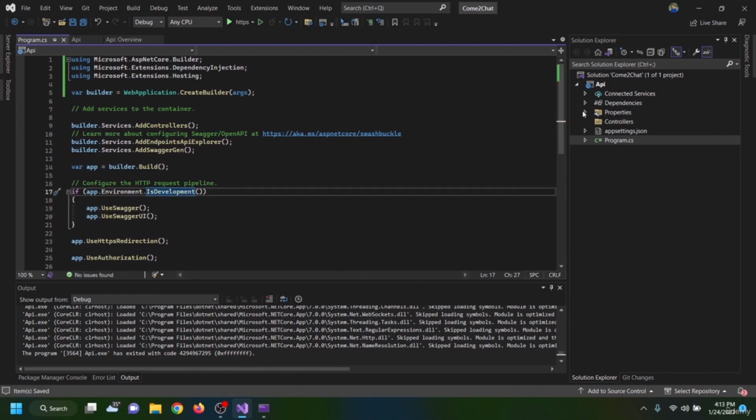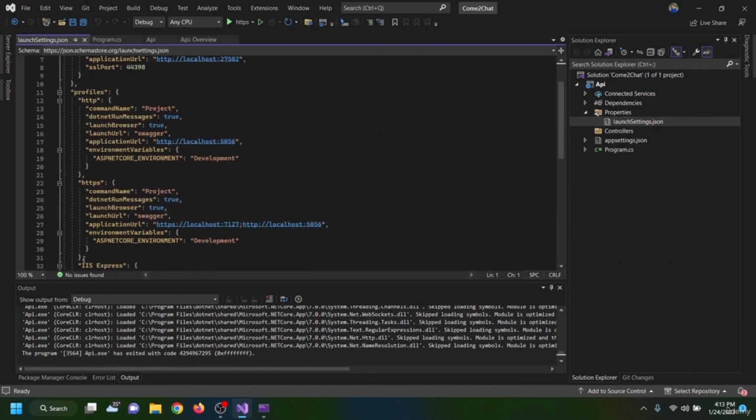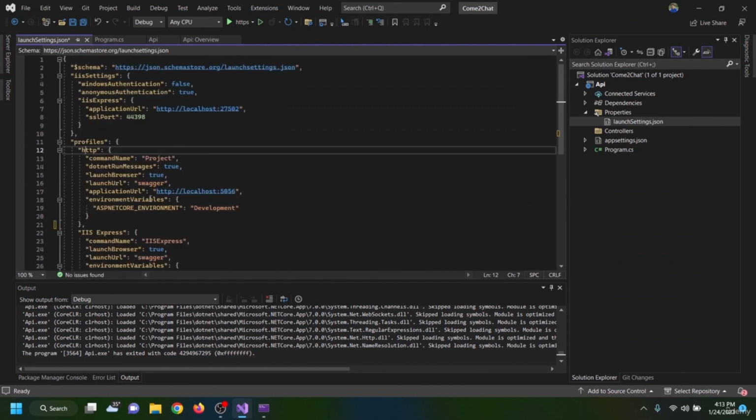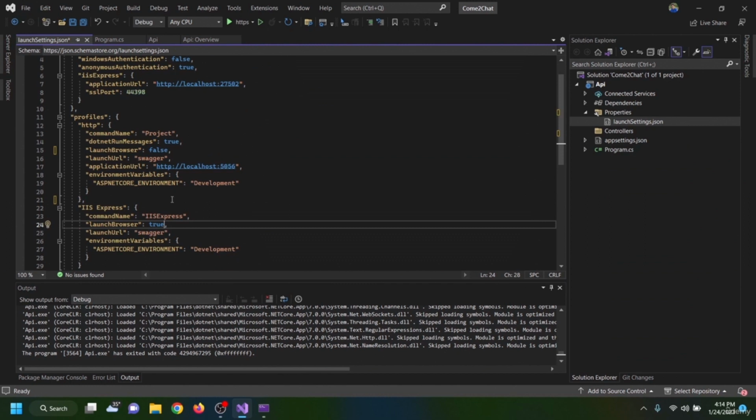And then I open my properties and launch settings. We're not going to use any HTTPS for the development, so I remove HTTPS here. And for the HTTP, I'm not going to use any Swagger, so I put false in here. And later in this course, we're going to use IIS Express for the deployment and testing for the deployment. But for now, since we're here, I put false as well here. So we're not going to use any Swagger things for our project.